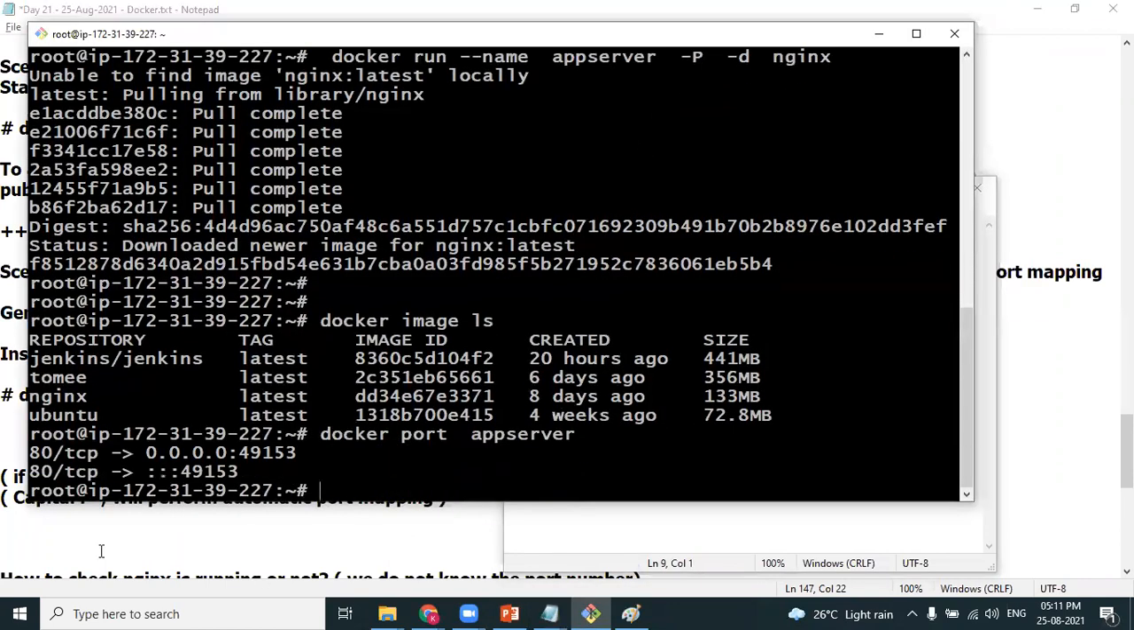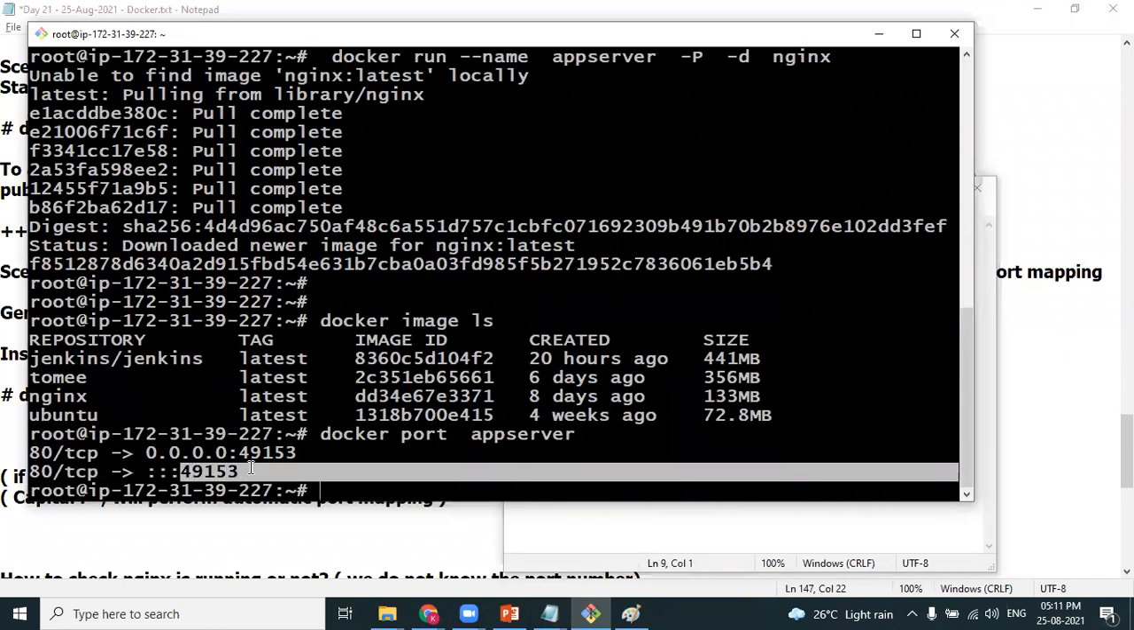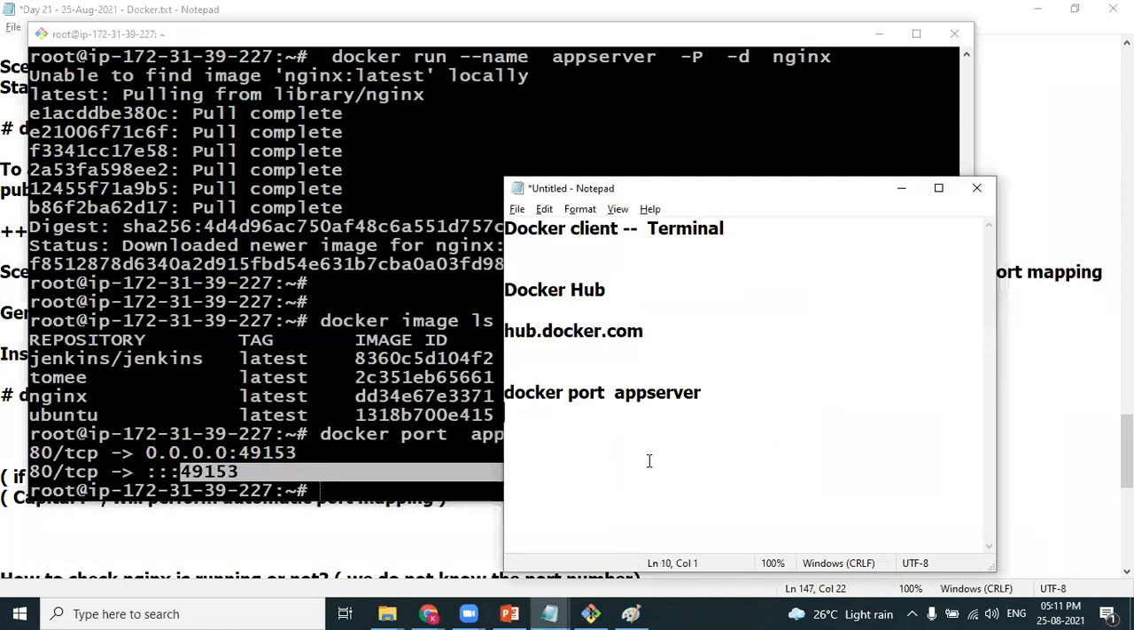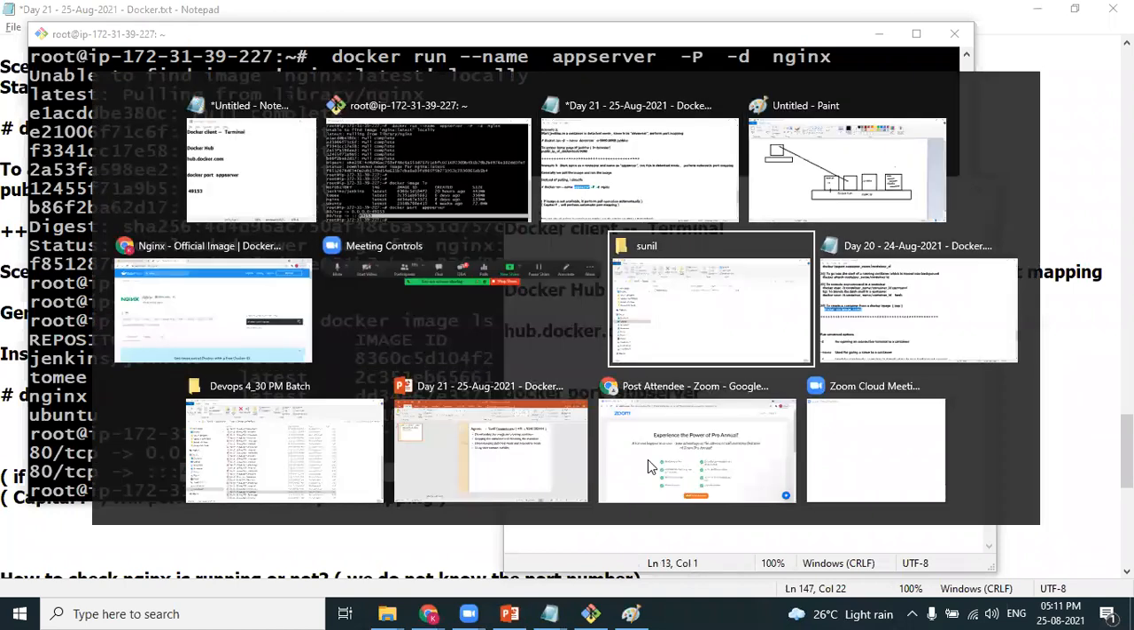It shows you this is a default port. 80 is the default port of Nginx, and this is the port mapping. A 5-digit port mapping happens: 49153. So for accessing this, we need the public IP address followed by :49153.